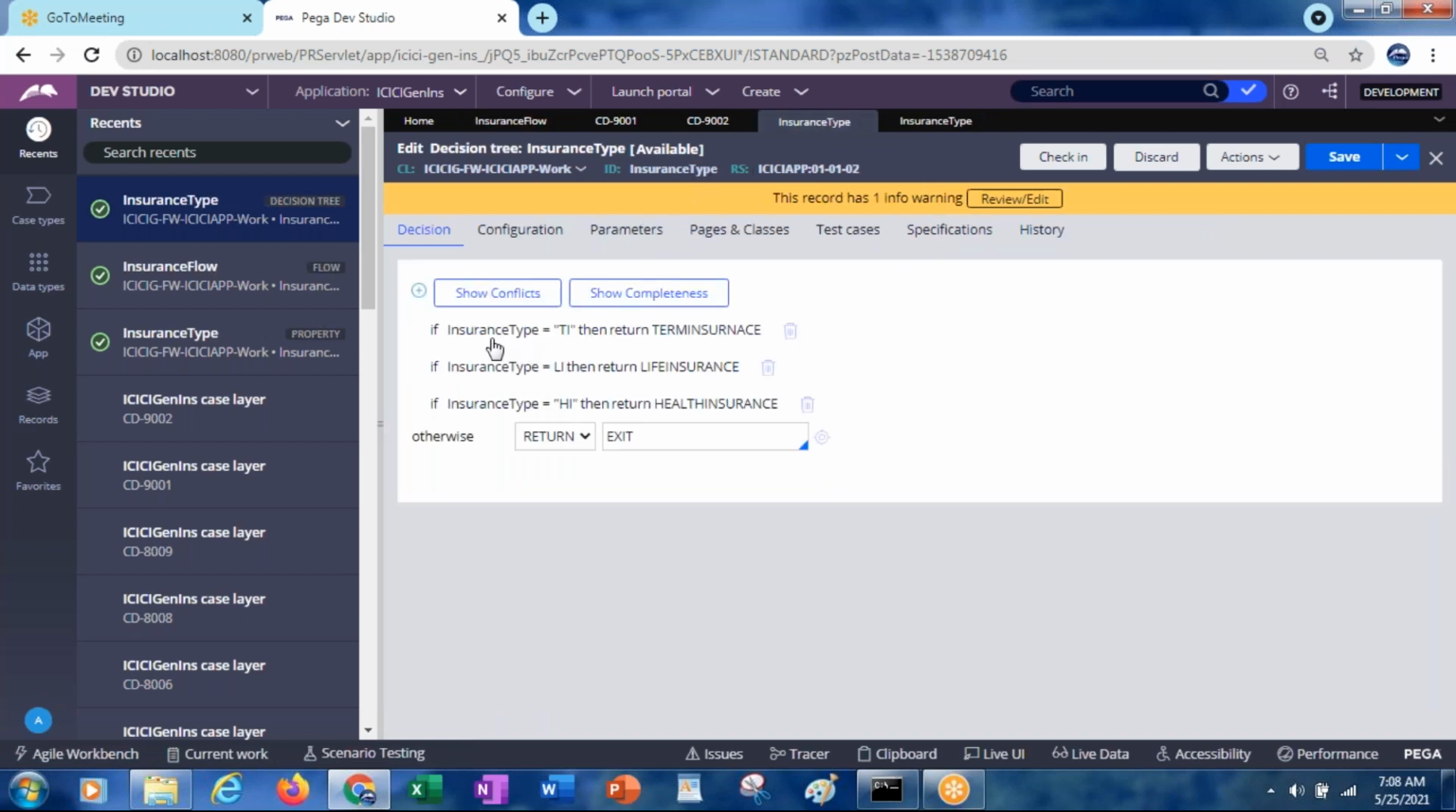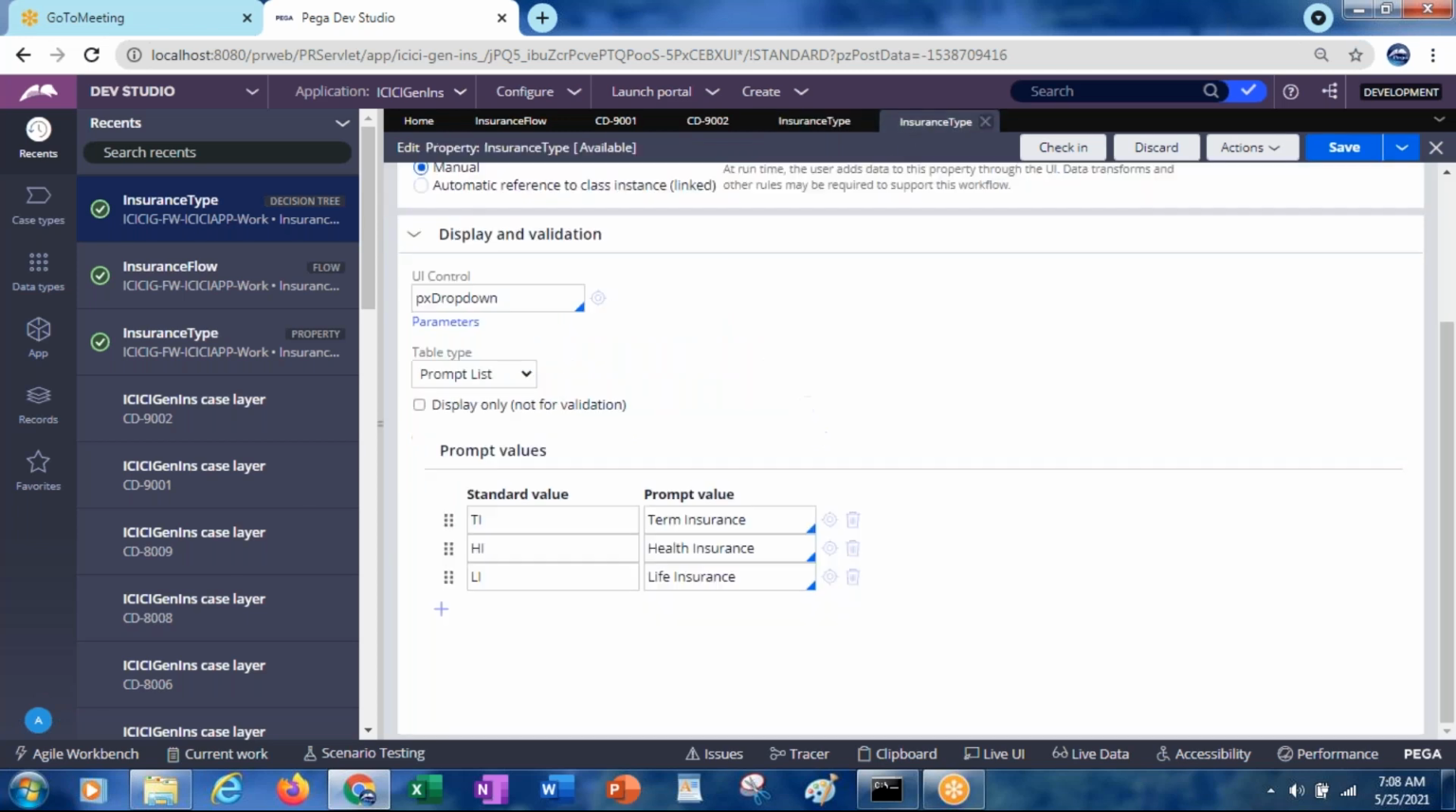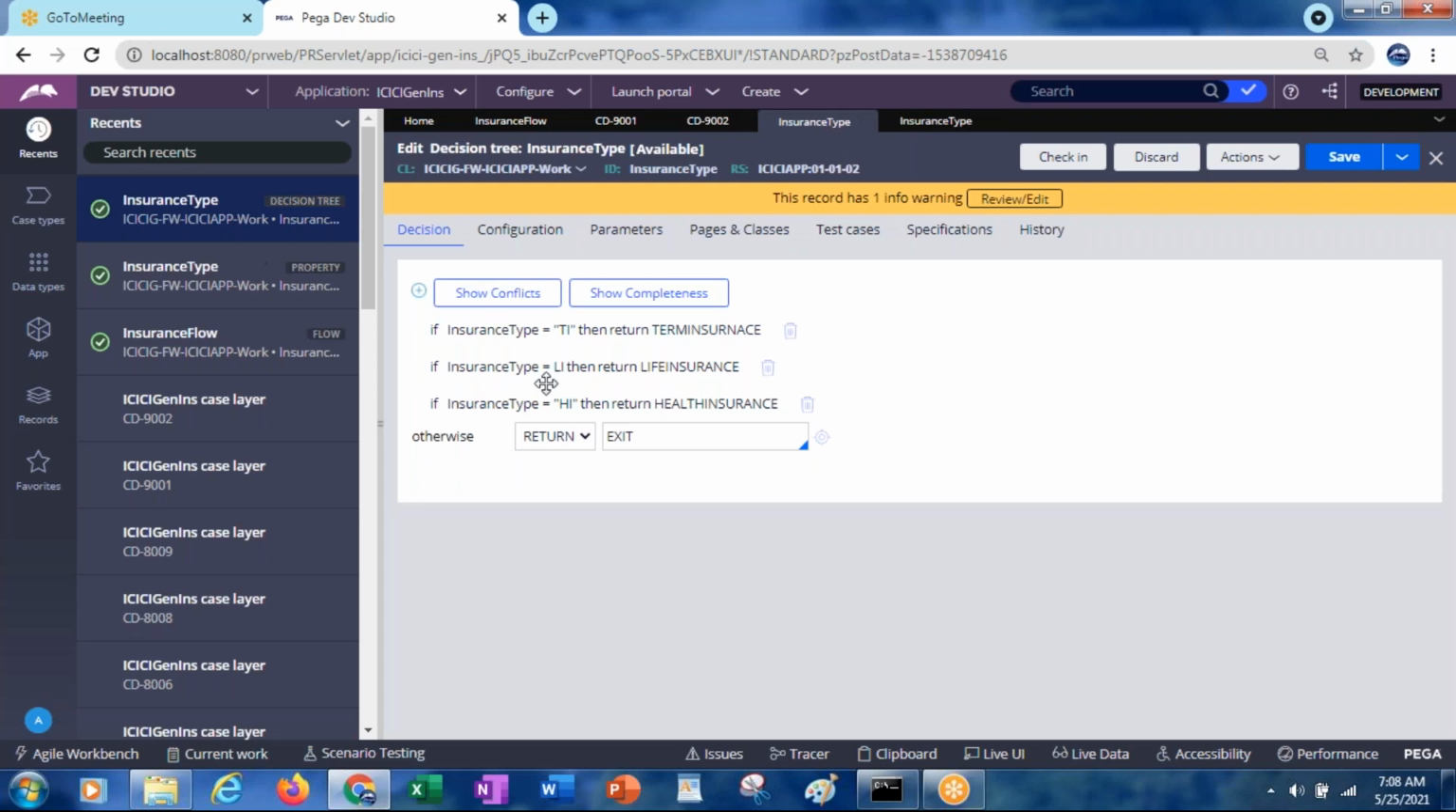Okay, in the decision tree, based on what the user selected, it will check whether it is term insurance TI, insurance type LI, or else HI. Why? Because in the property, this value internally we referred to with TI, HI, LI. Okay, so that is the reason why. So if it is TI, then it returns term insurance.